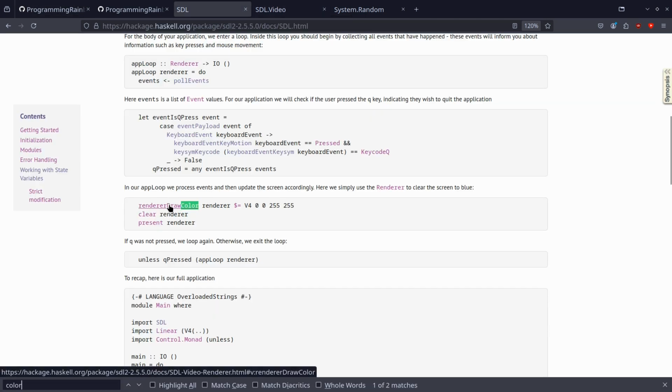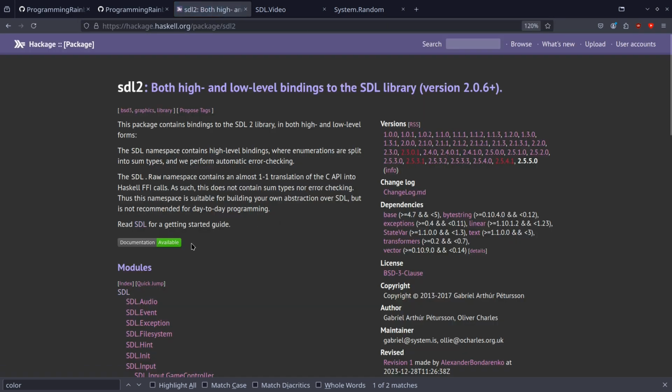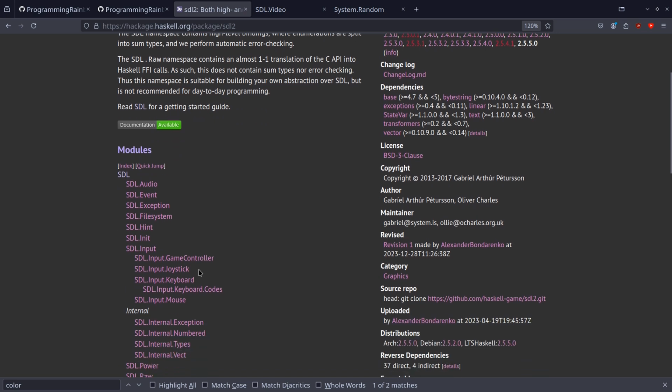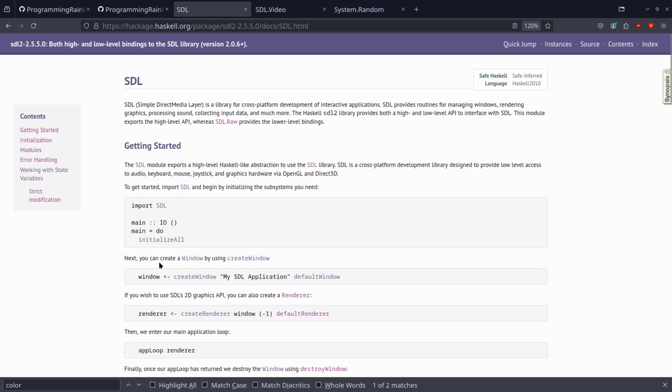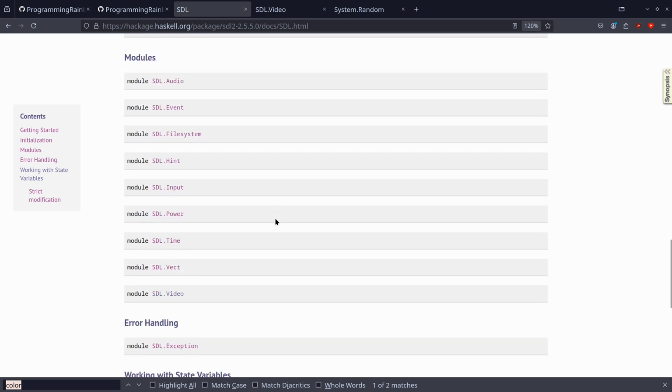So we want to change the actual color of the render. We're going to use this function, and this is in hackage.haskell.org/packages/SDL2. When you get there, you can click on the actual SDL module right there, and you'll be right where we're at. We were changing the draw color, which is what we're interested in. But I want to take a minute to look at what this is right here.